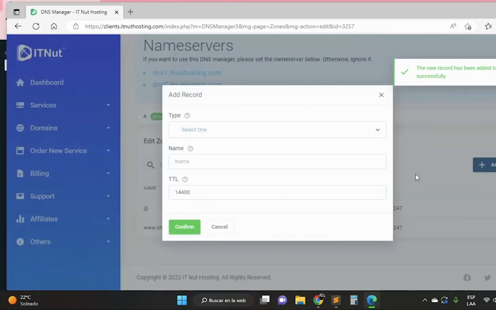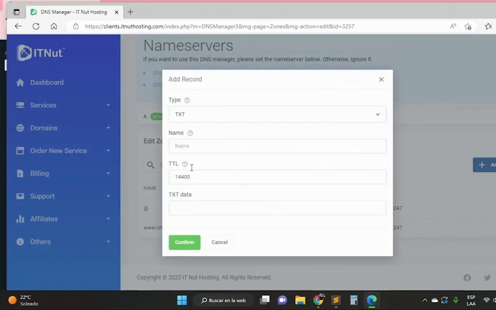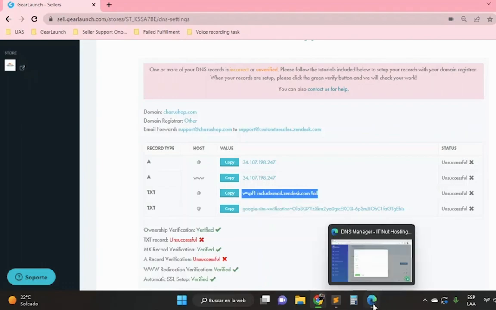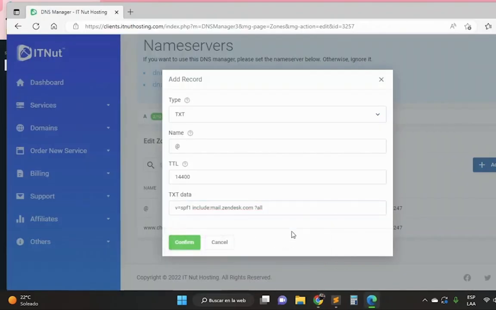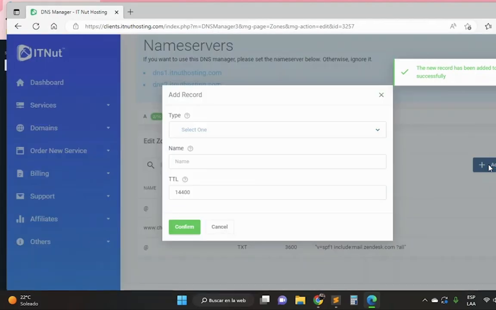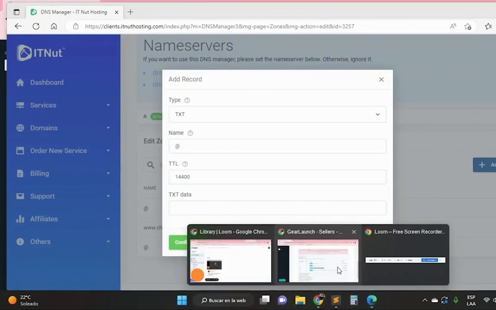In the GearLaunch website, once you've configured all your DNS records in your ITNuthosting account, you still need to decide if you want to use Office 365 to set up your email forwarding. Doing so allows your customers to reach our customer service team directly. You can use a personalized support email, support@your_domain_name.com, or you can use our free generic support email, hello@GearLaunch.com.